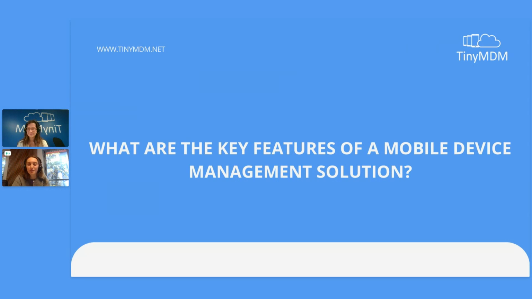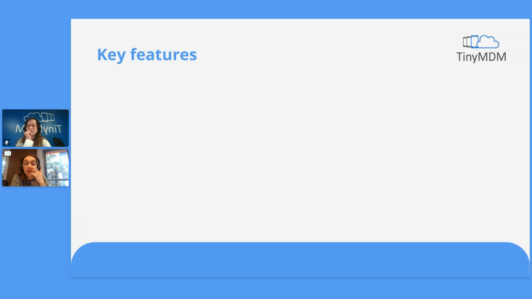So hello everyone. I'm going to do the next part regarding the key features of a mobile device management solution. The idea here is that I'm not going to show you all the features that you can find on a mobile device management solution. As it's an introduction, I'm just going to show you the main features that you can find on a mobile device management solution.